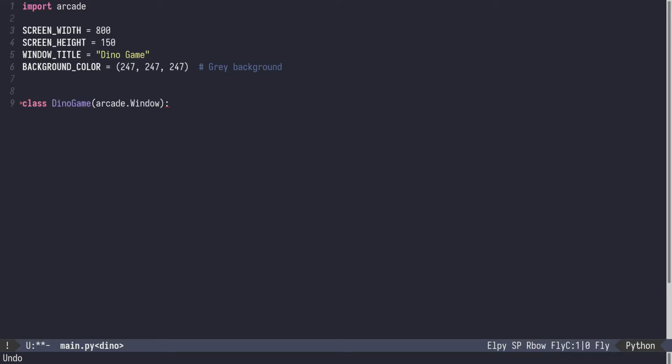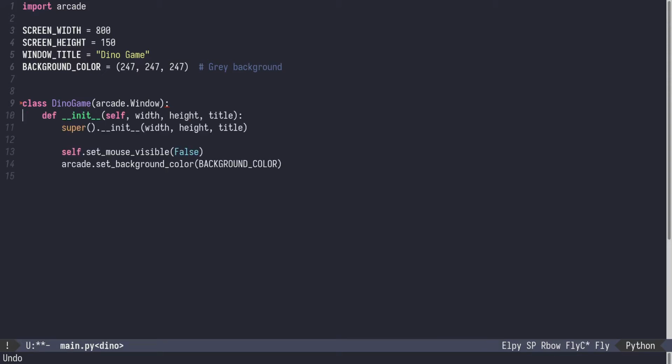Next, let's define a class which is derived from arcade.Window. This is a standard class that is required in most arcade programs. I'm calling it DinoGame. This is the constructor of this class. I'm just passing the width, height, and title. This is useful in case you want to keep changing it.